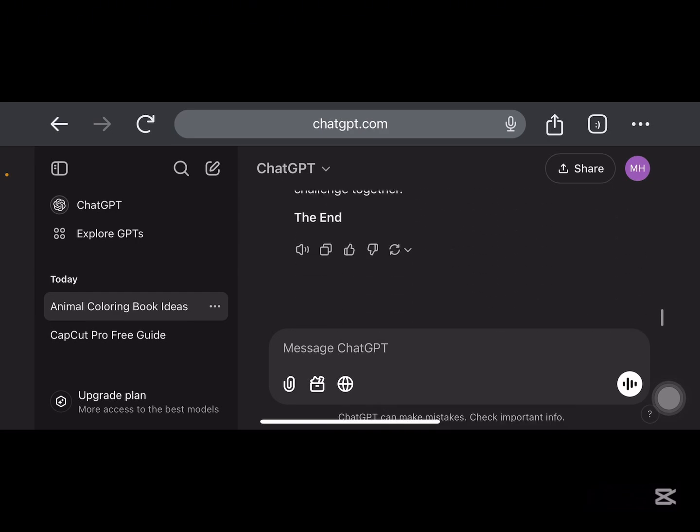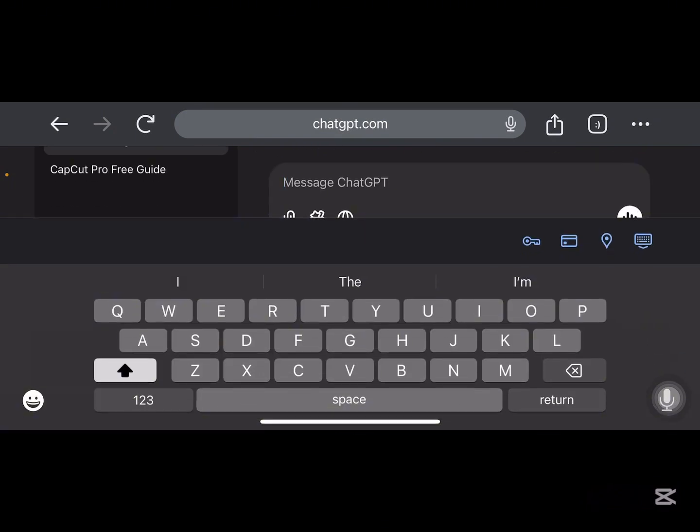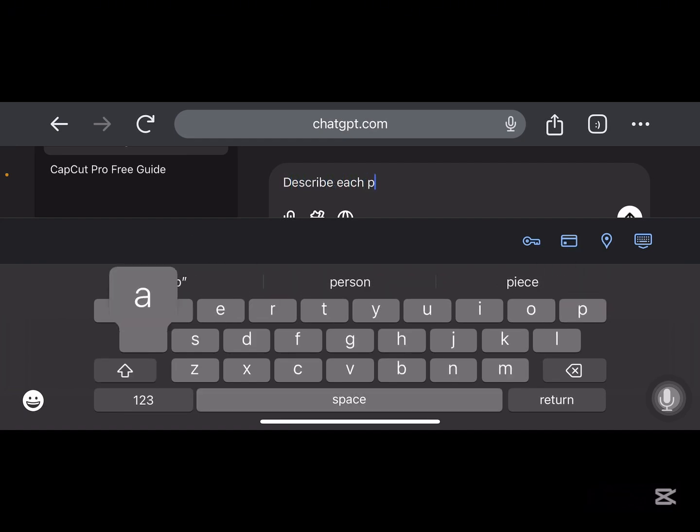Having gotten the story we want, we have to have a prompt that we are going to give our image generator to generate an image for us. Now you are going to come back again to this ChatGPT, and you are going to write again, describe each page in adjectives and verbs, so I can describe it to an illustrator.